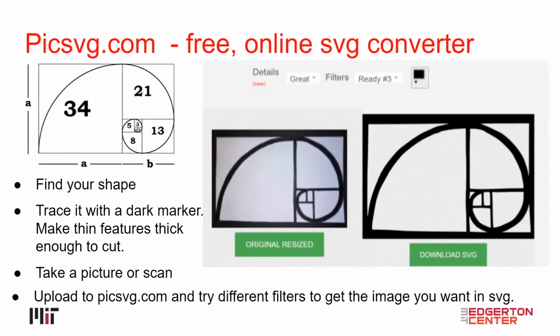Take a look at this example. Let's say you find a graphic you like, but it has all sorts of text and thin lines. Copy it or trace it onto white paper, and then use a marker to make the lines thicker. Take a picture or scan the image, crop it, and upload it to PickSVG. Then you can see which of the ready and invert filters will work best till you get the look you want, and then download the SVG.